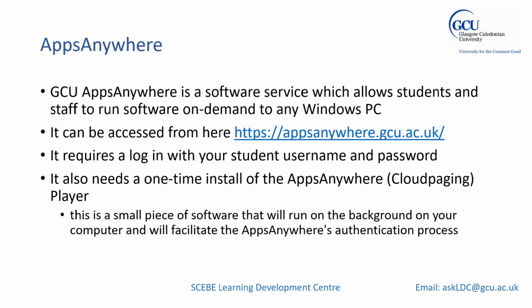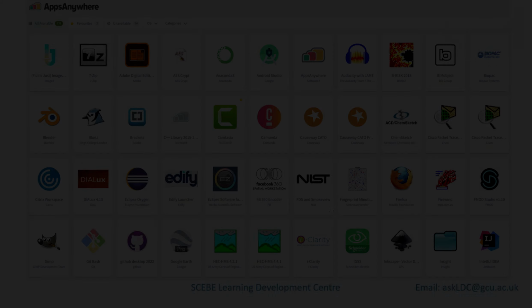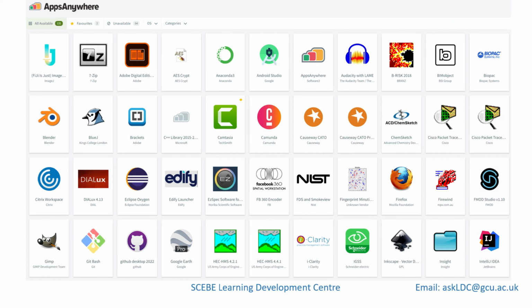It requires a login with your student username and password and a one-time install of the Apps Anywhere cloud paging player. It's a small piece of software that will run in the background on your computer and will facilitate the Apps Anywhere authentication process. There's a huge range of apps that you can actually run from your laptop or PC, if it's connected to the internet with Apps Anywhere installed. You're not using up space in your hard drive in any significant amount.